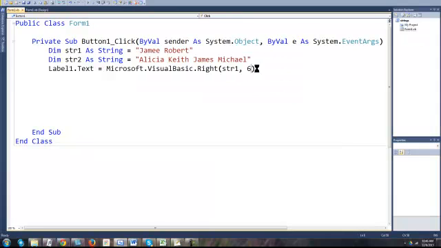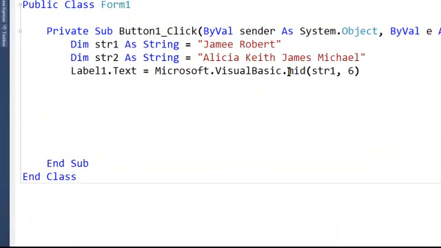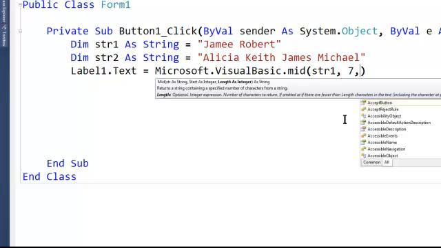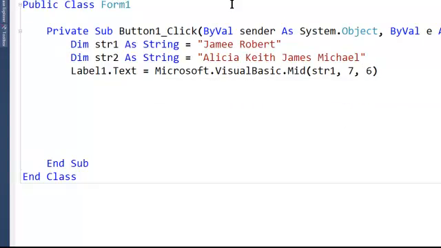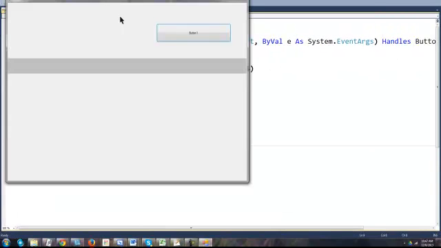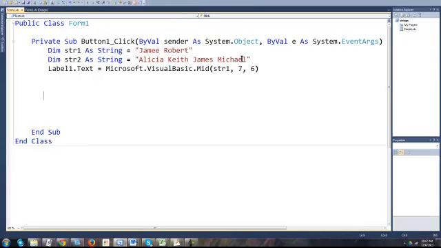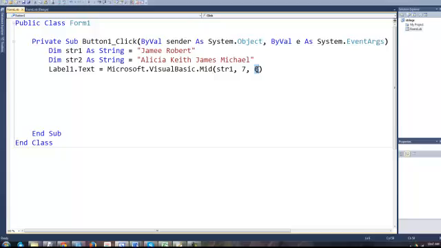So Left and Right are handy, but there are more powerful functions like Mid, as you will see. For example, if I wanted to go ahead and start the Mid function. Mid is going to require 3 parameters. It's going to take the string. It's going to take the beginning point, which I'm going to say here is 7, and it's going to go as far as 6. This way I'm going to be able to get Robert, if you notice, because I'm starting at the 7th position of the string, and I want to go as far as 6.